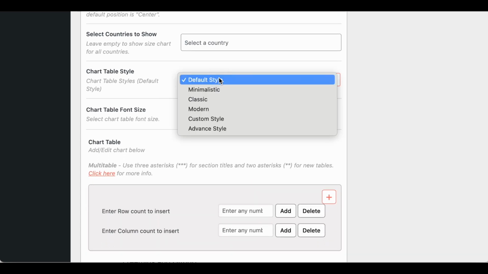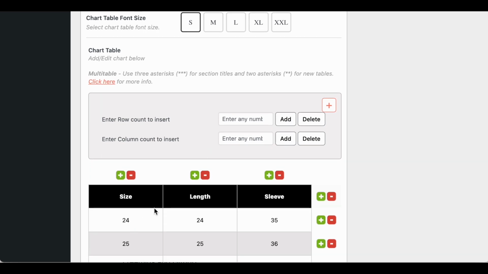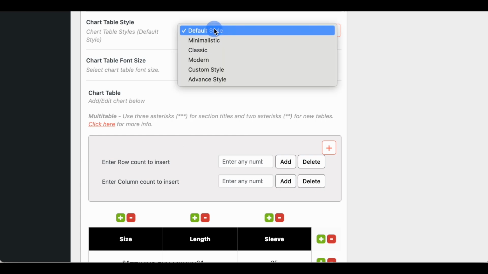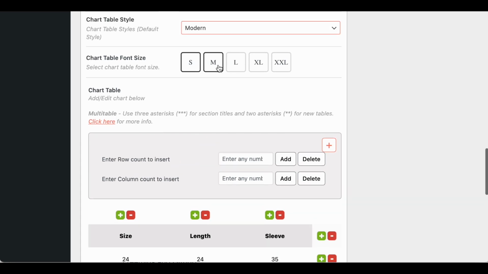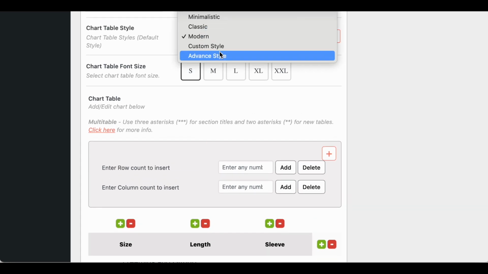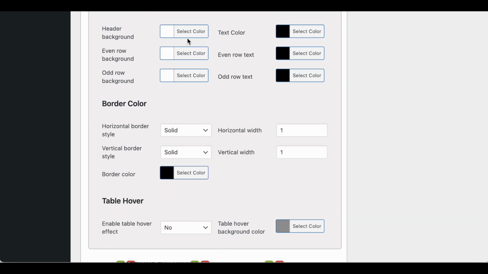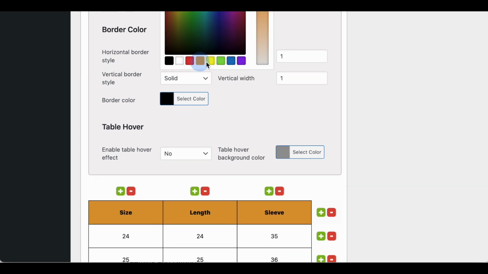And for the styling of the tables, you can see there are multiple predefined templates available for the size chart table. As you can see, its default is like this from the global settings, and if you want to change it to, for example, modern, then it will change the table styling to modern. You can also set a custom or advanced style. In the advanced settings, you can add your own header color and border. So for example, if you want a different color, you can add the settings in the table.